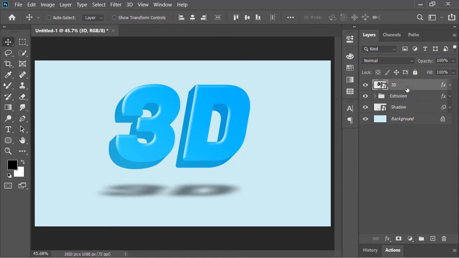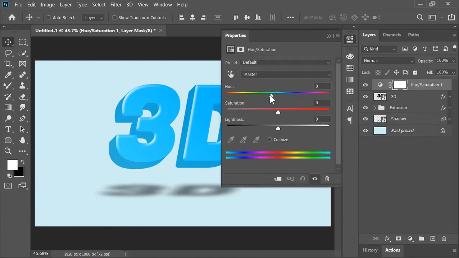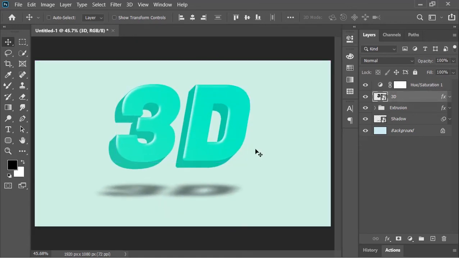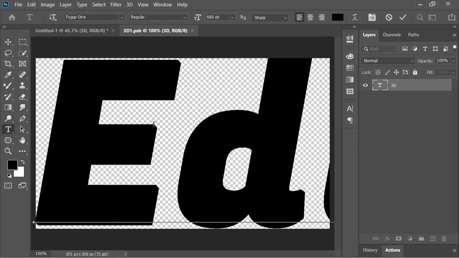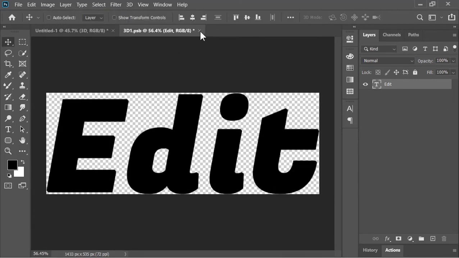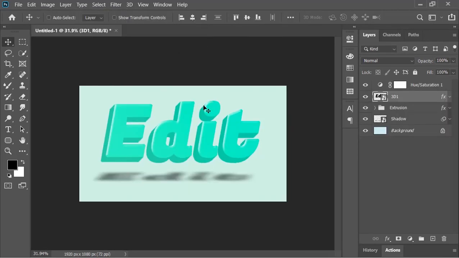You can also change its color. Create a hue and saturation adjustment layer on top of everything, and by moving this slider, we can change its color. We can also edit the text. Double click on this layer, it will open another document. And here we can edit the text. Close the document when you are done and Photoshop will update everything for you.